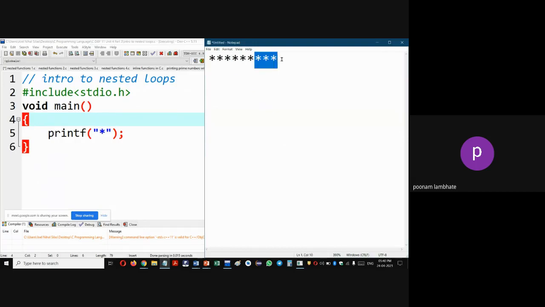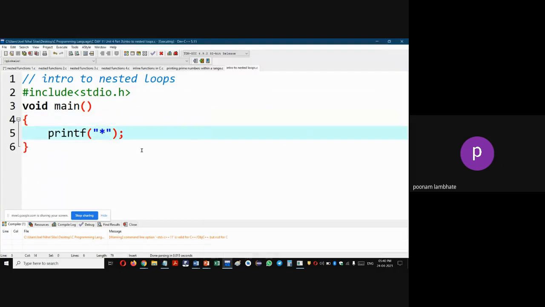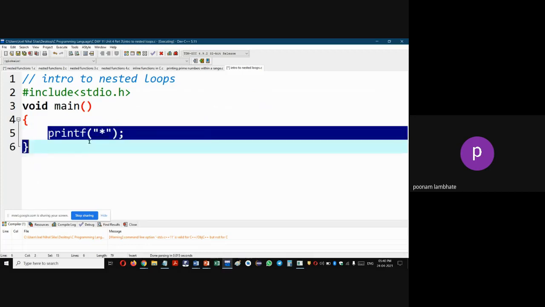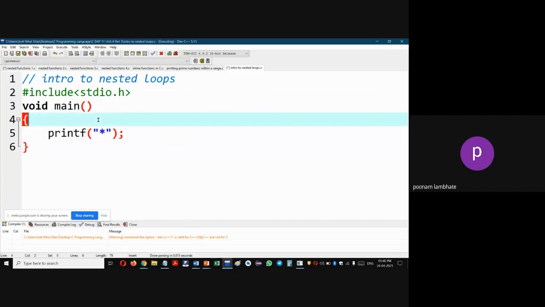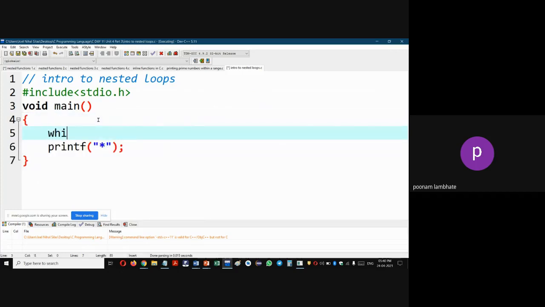So my desired output is 9 stars. So what you can do, either you use 9 stars over here in your printf, or a better way is you put this single statement into a loop. Okay, so how you'll do it? Either you can use while loop or for loop. For a change, I'll use while loop this time.